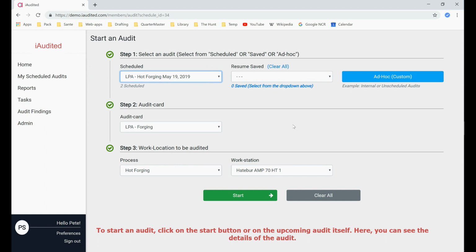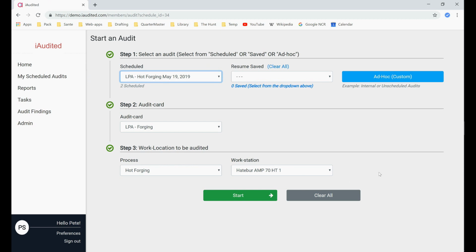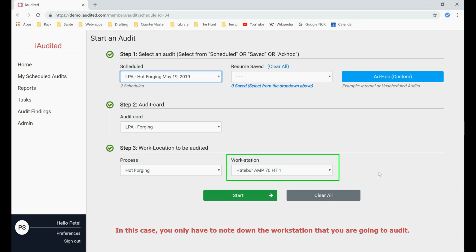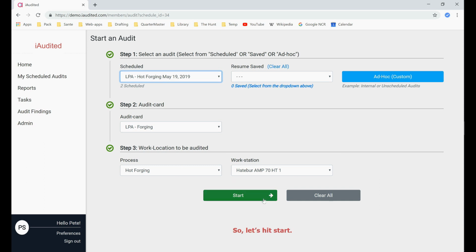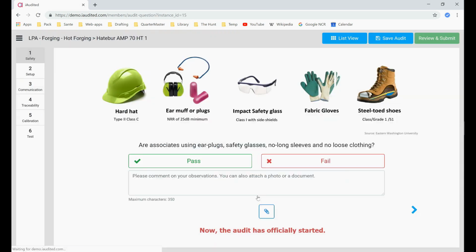Here you can see the details of the audit. Remember, Step 1 to 3 will already be completed for you if you choose to click on the upcoming audit link. In this case, you only have to note down the workstation that you are going to audit. So let's hit Start. Now the audit has officially started.